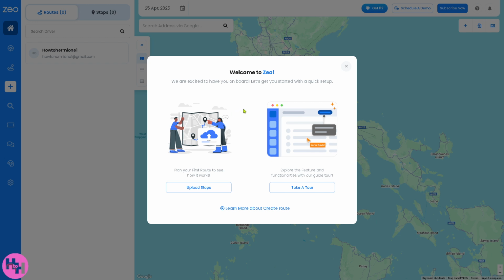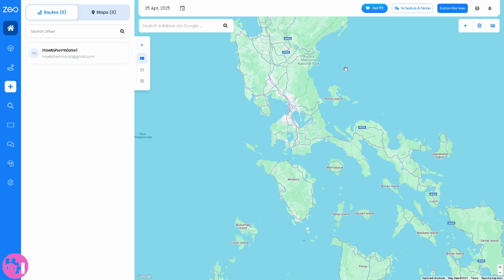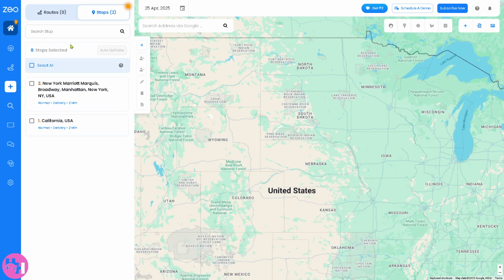Once you've done that, you will be forwarded to the main homepage, and there's going to be a welcome window that you can skip. You can upload stops or take a tour, but we're going to skip this for now because, as you can see here on the top corner, these are going to be your multiple options when using the Zeo Route Planner. On the left side are the tools that we can explore.